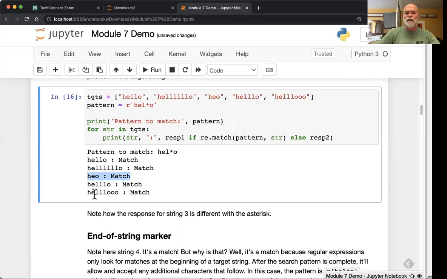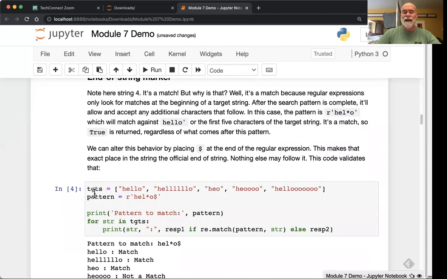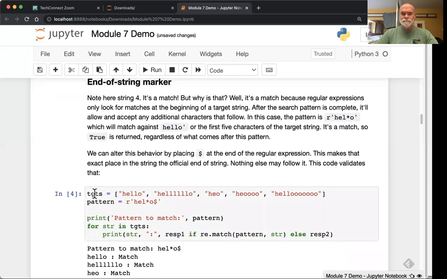We get the same behavior though with this last one with HELLLOOO, and that's again because we're testing just the beginning of the string and we're not delineating that there is an end yet. However, we can make that change right now in this next little section. We can add the end of string marker. So what this is going to do is we can insert the $ character, and that will say, okay, this is the official end of the string, and I will allow no other follow-on characters.